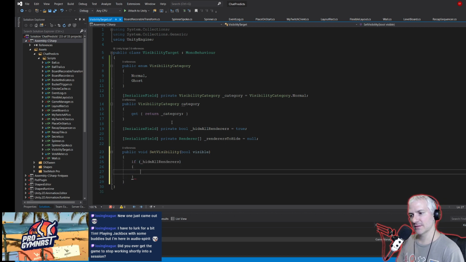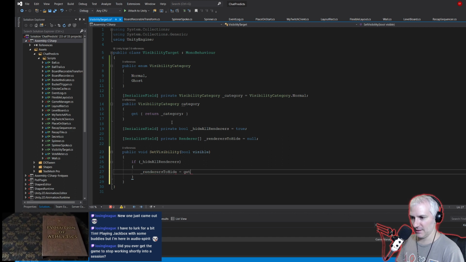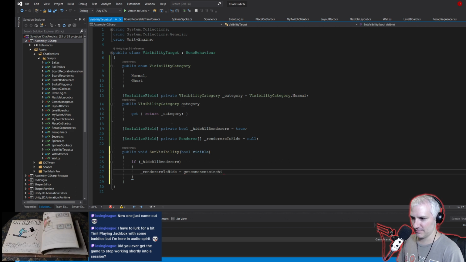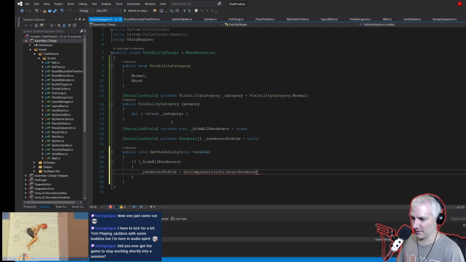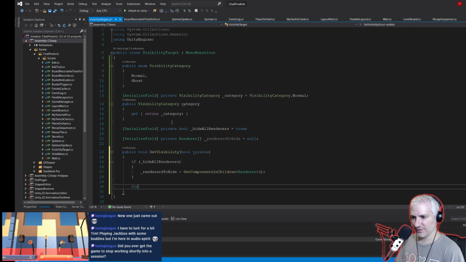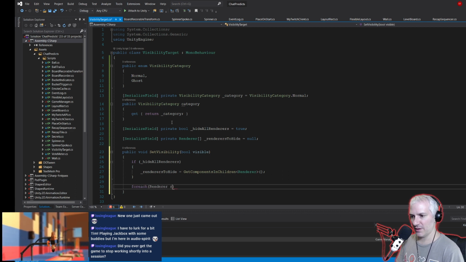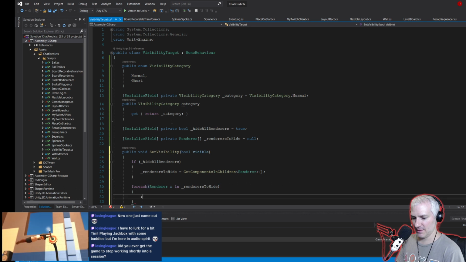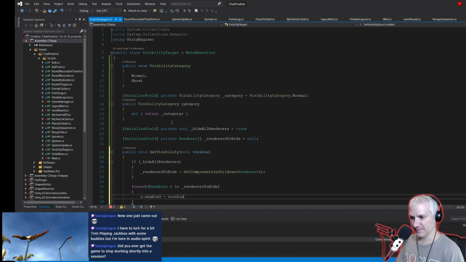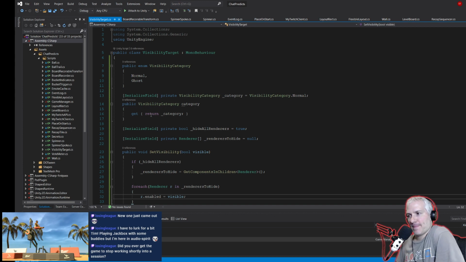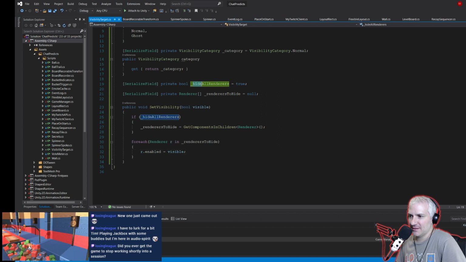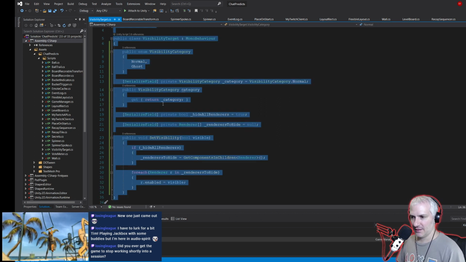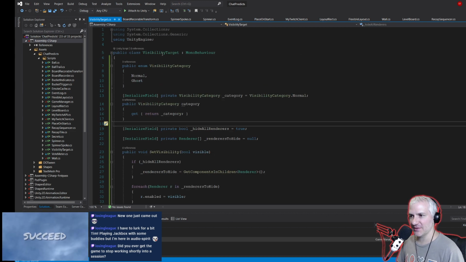hide all renderers, then renderersToHide equals GetComponentsInChildren of type Renderer. And then we just go foreach Renderer r in renderersToHide, r.enabled equals visible. I mean, it's a little weird to say hide all, but whatever. It's fine. Okay. So now we have this concept of a thing called VisibilityTarget.